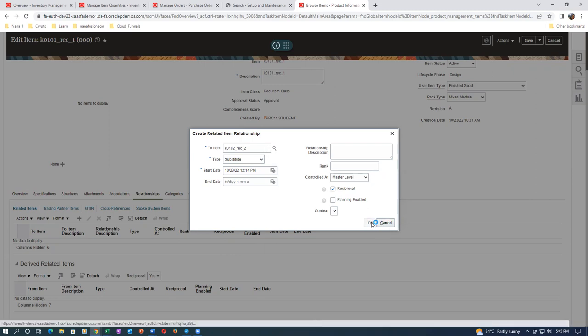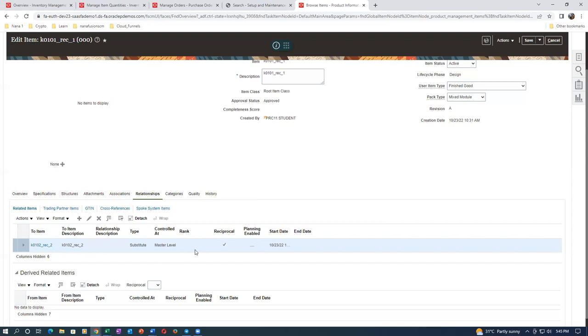Defining the substitutes for this. I will not give a save and close yet. So remember, I click on save and close. So one and two are mutually substitutable.